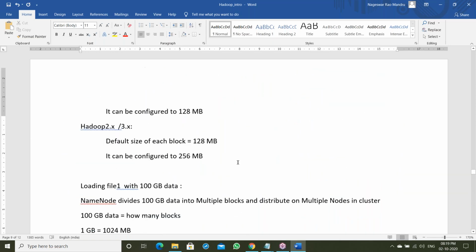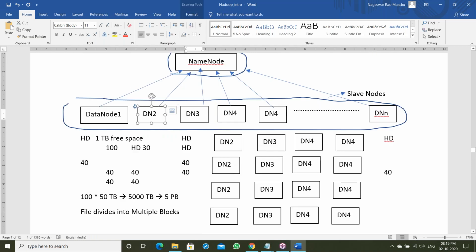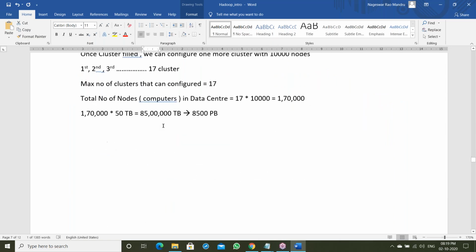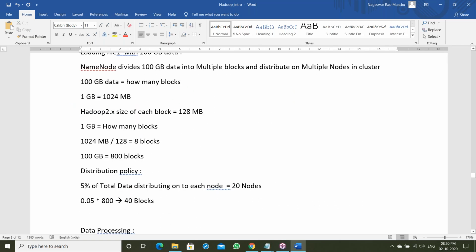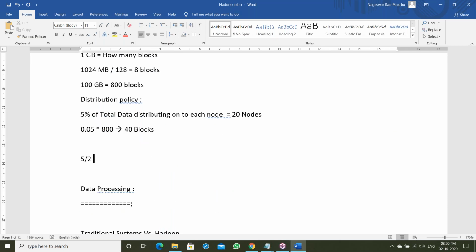A student asks: you told that 100 GB of data will be divided into multiple parts and distributed to different nodes, and that each node gets 5% of the total data. Does that mean there will always be only 20 nodes? The default strategy is 5%, which means 20 nodes, but we can increase or decrease that percentage. Auto scaling is available and depends on the data. For 100 GB, it is 5%. If it is 200 GB or 300 GB of data, then because of the distribution strategy, 5 divided by 2 means around 2%.